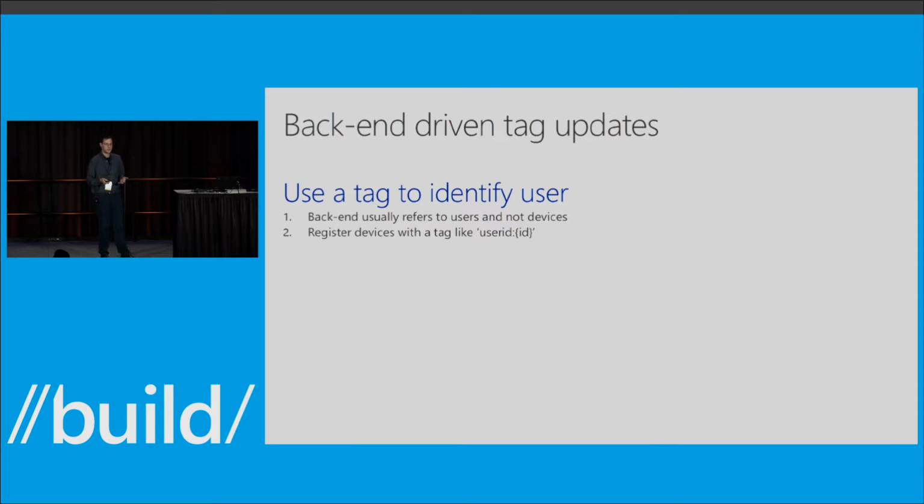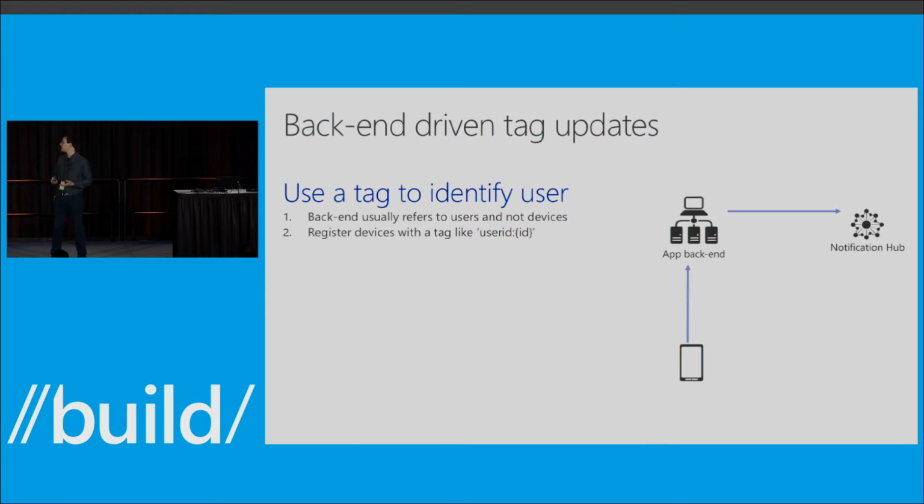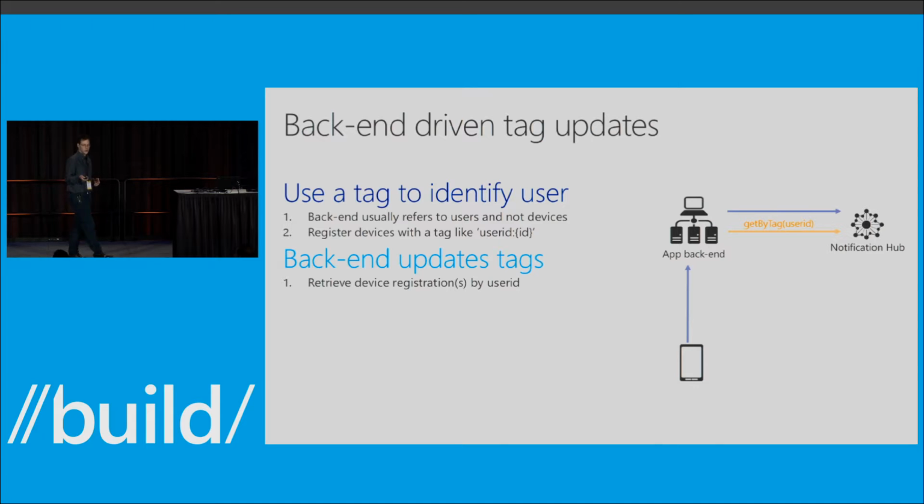So what you do is that you tag the registration, you tag that specific thing with a user ID that pertains to your app. Still, you're not going to go and retrieve the device token or the channel URI or anything like that. You're going to use an identifier that pertains to your app. So you're going to get the registrations for a specific user from the backend.